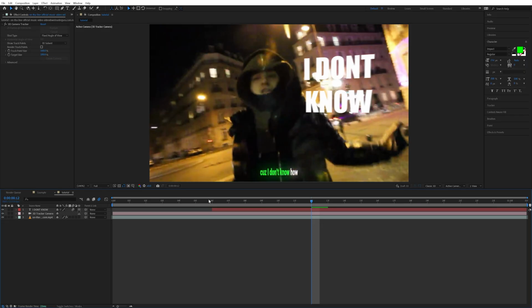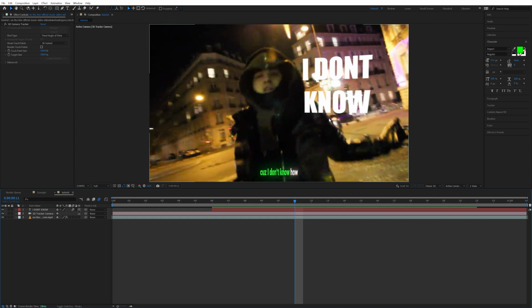But right now I'm just going to turn on motion blur. That's already going to make it look a lot better, and you can see obviously it's going in front of Yeet, so we'll have to fix that here in a second.